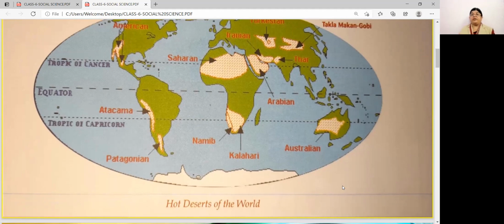Now, in Asia, we have two important deserts. Both are hot deserts. One is the Arabian Desert and the other is the Thar Desert. In this chapter, we shall read about Saudi Arabia, which is a part of the Arabian Desert. So Saudi Arabia is a part of the Arabian Desert, and both these deserts, the Thar Desert and the Arabian Desert, are found in Asia. Is it clear?